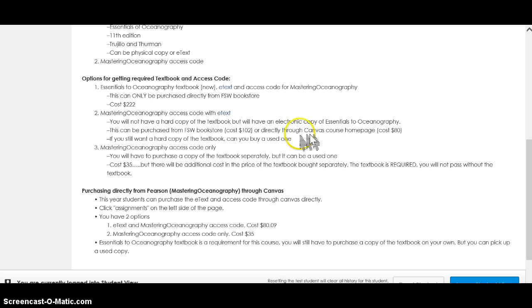If you still want a hard copy of the textbook, you can go buy a used one. It doesn't even have to be the 11th edition. If you can find the 10th edition for even cheaper, that's completely okay. Or your third option is to only buy the access code. This can be done through Mastering Oceanography directly. It costs $35. You will not get the e-copy of the textbook or a physical copy of the textbook. The textbook is required, so you'll have to go out and purchase a copy of the physical textbook. But that's definitely an option for you.